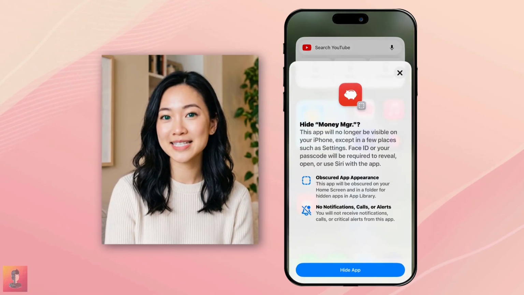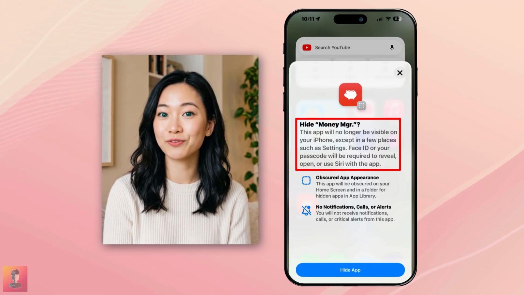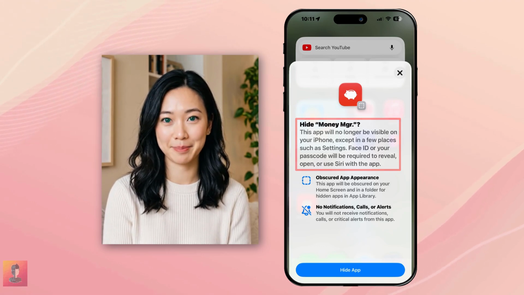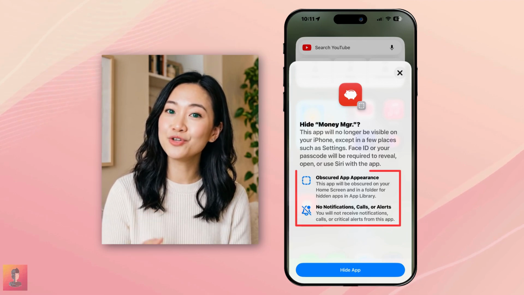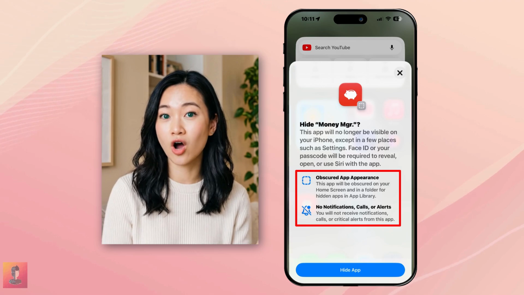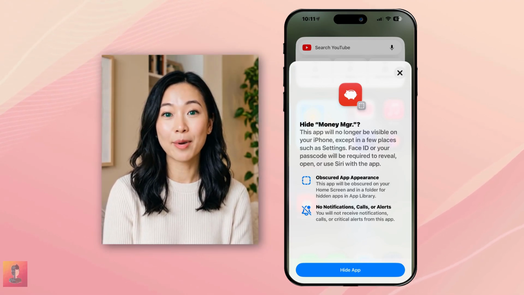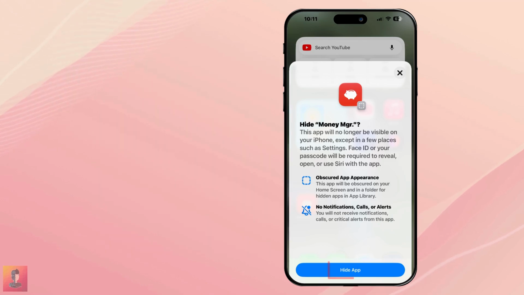A screen will appear explaining that your app will require Face ID, Touch ID, or your passcode to reveal, open, or use Siri with the app. It will also show that the app will be moved to a hidden folder in the app library, and you will not receive notifications, calls, or alerts from this app. After reading all the information, tap on Hide App to continue.